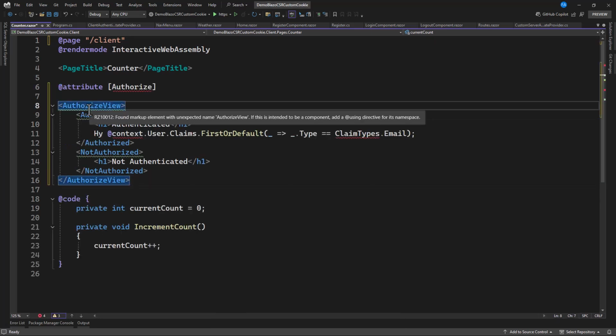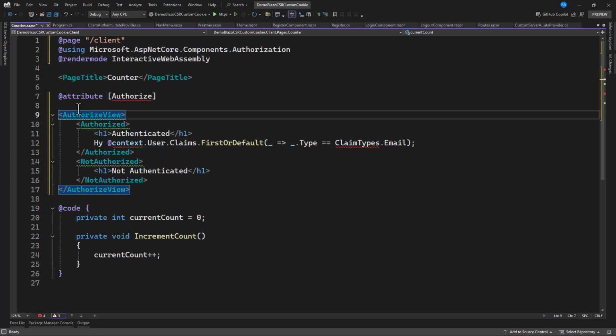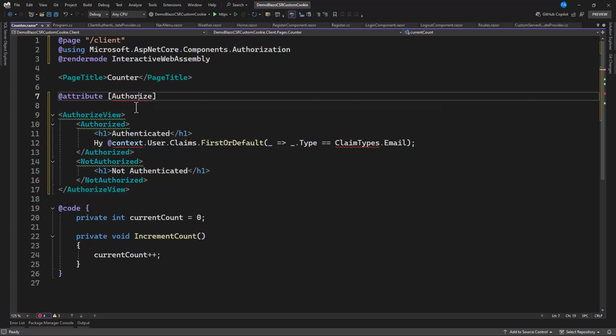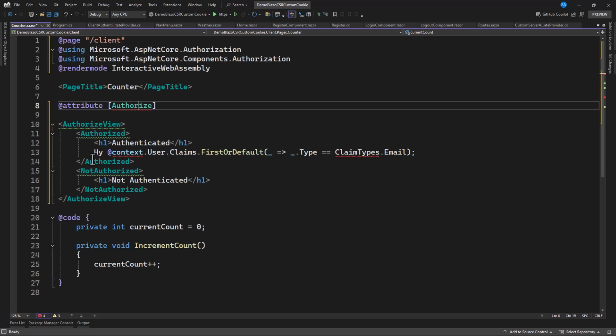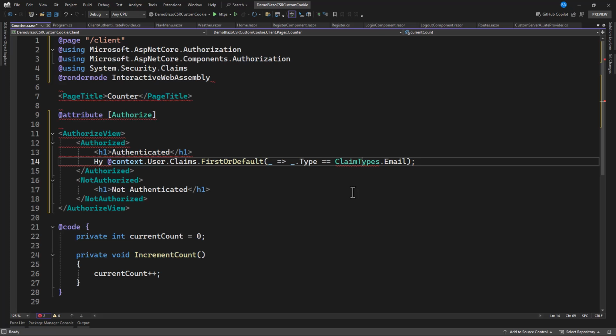What we did, let's use this authorize view, and also we need to use this authorize. So if you're not authorized, you cannot access this. Okay, let's also get a claim type. Now we can also grab the username here. All right, let's go ahead and run this project.